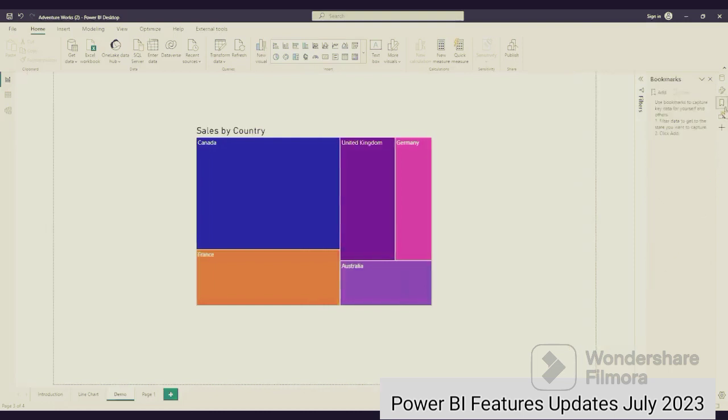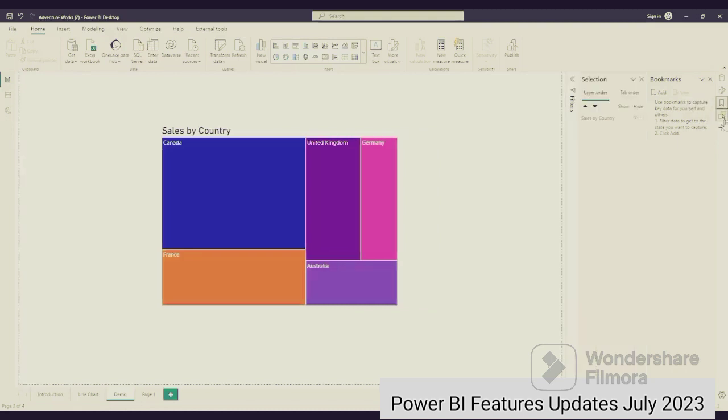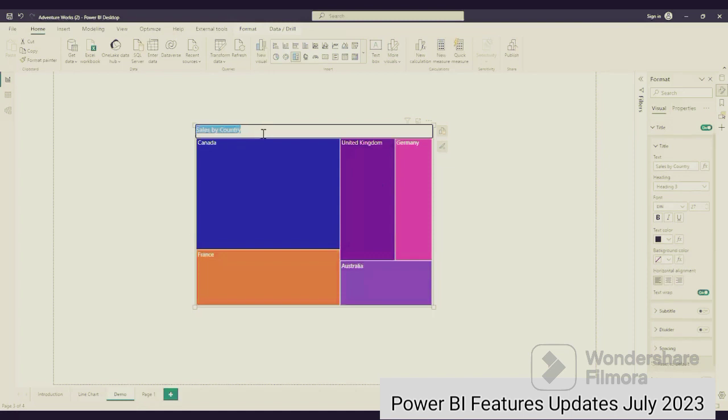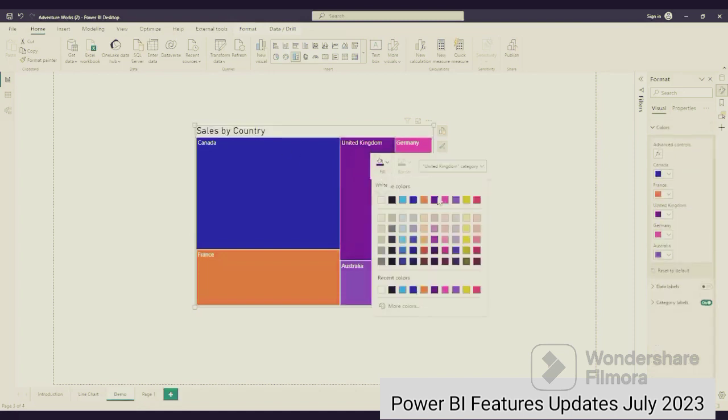In addition to the right-click option to open a new pane, it is now even easier to open multiple panes by using Control-Click. Now I can simply hold down the Control key and click on the pane I wish to open side by side. We've also added support for the tree map visual to be able to format specific selections.